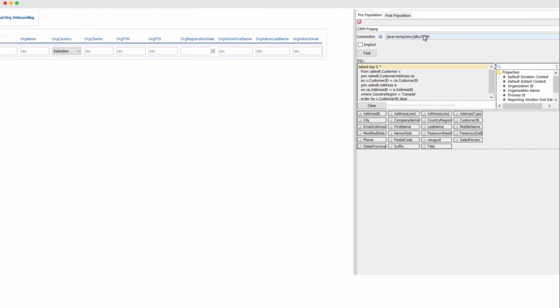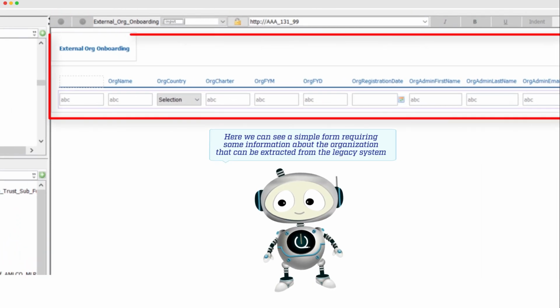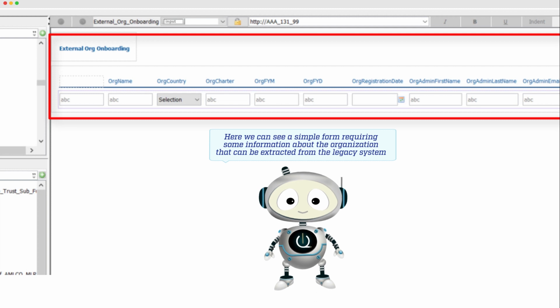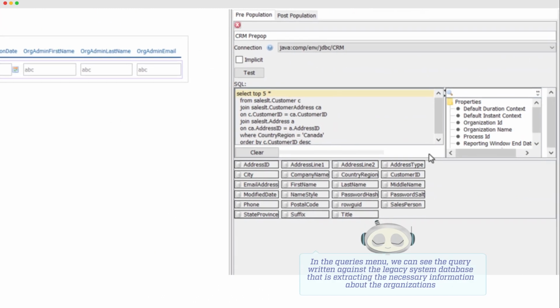By taking a look at our designer facility, we can see a simple form requiring a bit of information about the organization that can be extracted from the legacy system. In the Queries menu, we can see the query written against the legacy system database that is extracting the necessary information about the organizations.